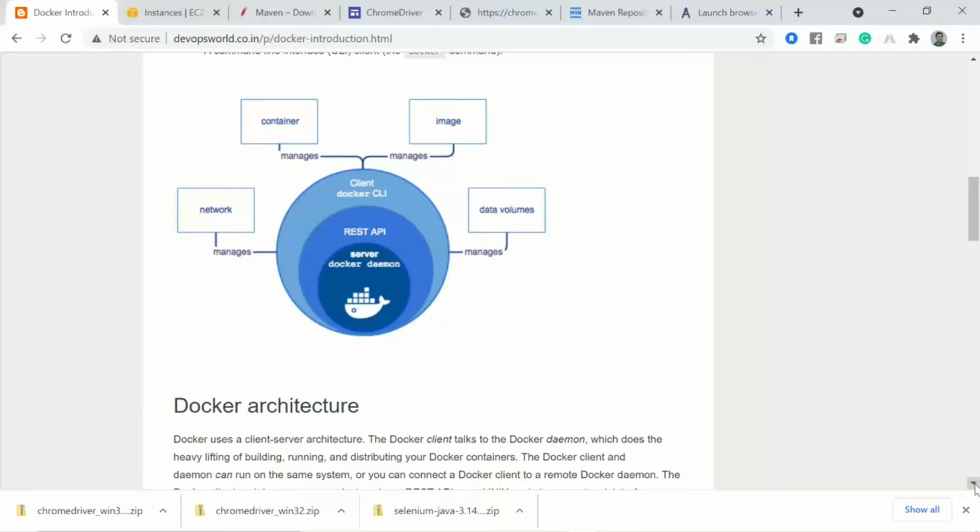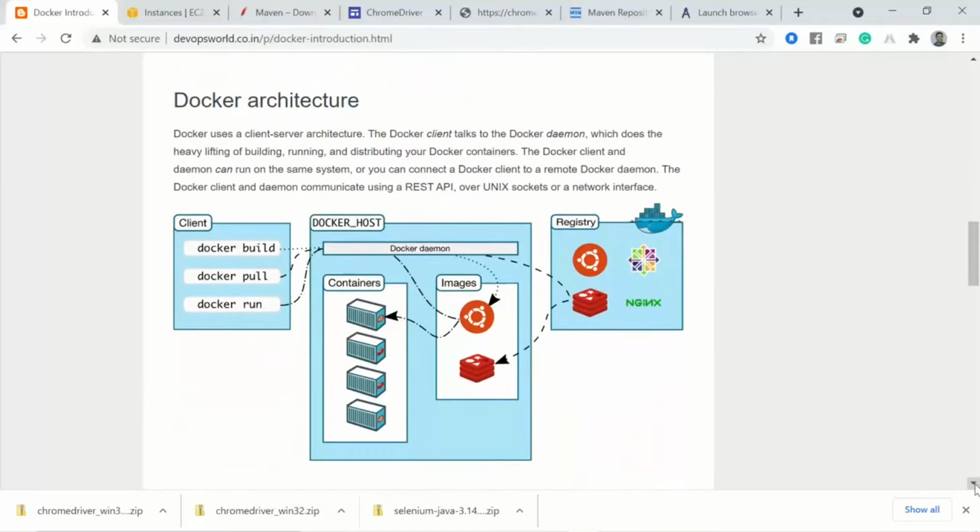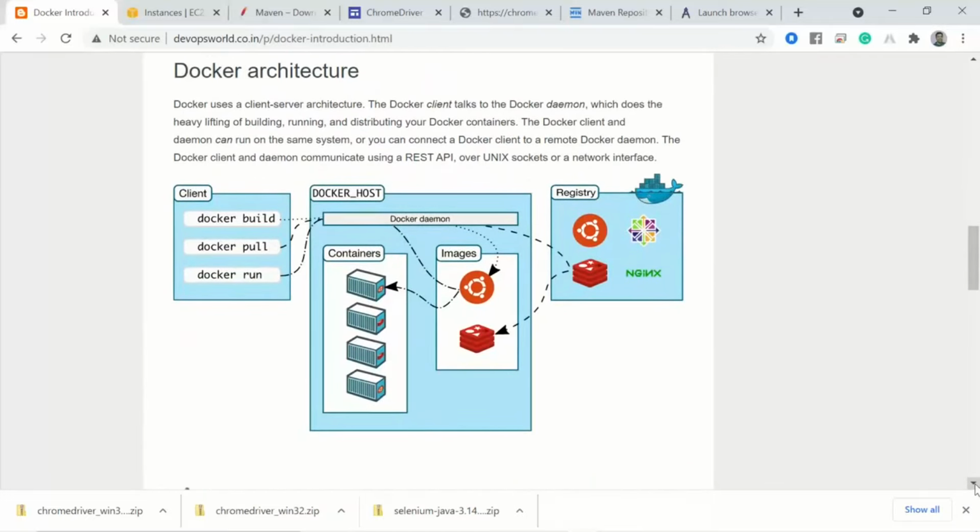Now, as I mentioned, you need to run the container, and containers are very lightweight images because they have the binaries without the kernel. Now this is a typical architecture of Docker. In Docker we have three machines. One is the host machine, where the Docker daemon is running, or where all the images and containers are available. That is your Docker host machine.